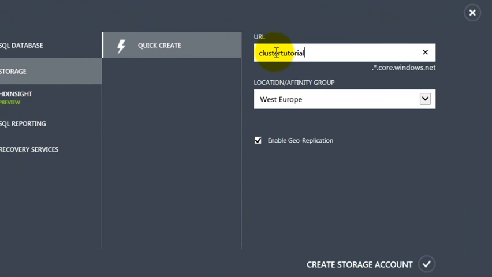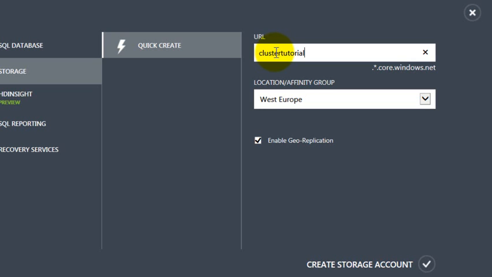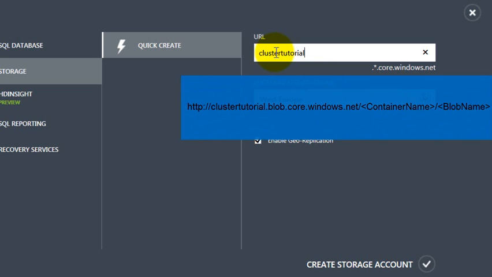This will be used by my HDInsight clusters for storing configuration information. It will also be the default file system. I name it Cluster Tutorial. The way the storage works is each blob I create gets a name, and each blob is assigned to a container. That also gets a name. So the complete URL to my storage account is http://clustertutorial.blob.core.windows.net/container name/blob name.